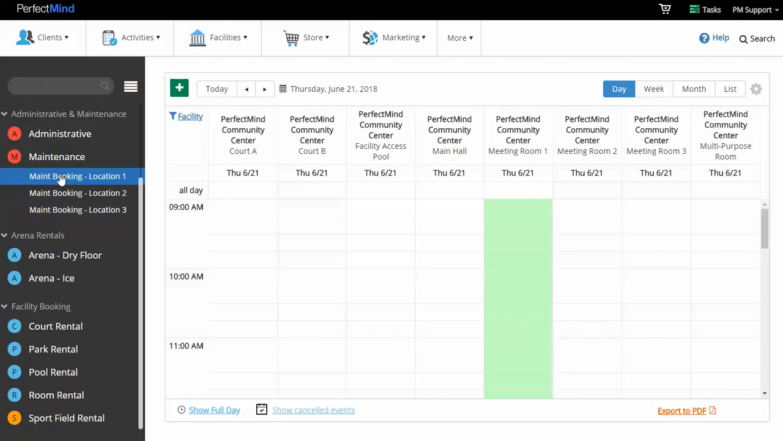However, if the organization is a little bit larger, you may want to create services under maintenance or administrative or both for each location. Again, these are internal bookings, and we've colored the calendars red accordingly so people know that these events on the calendars are either administrative or maintenance.